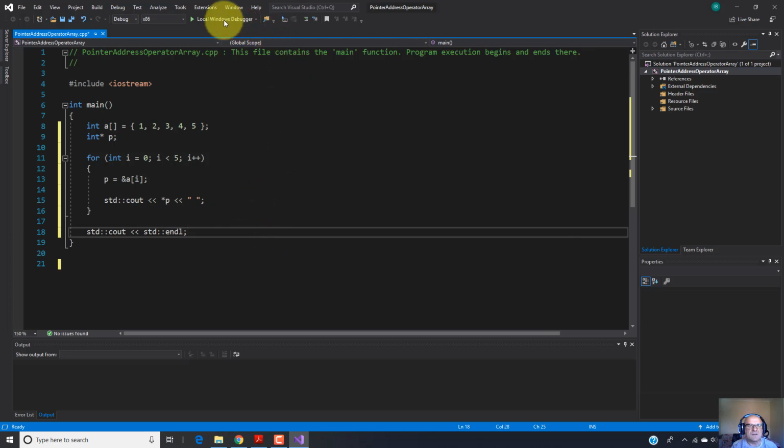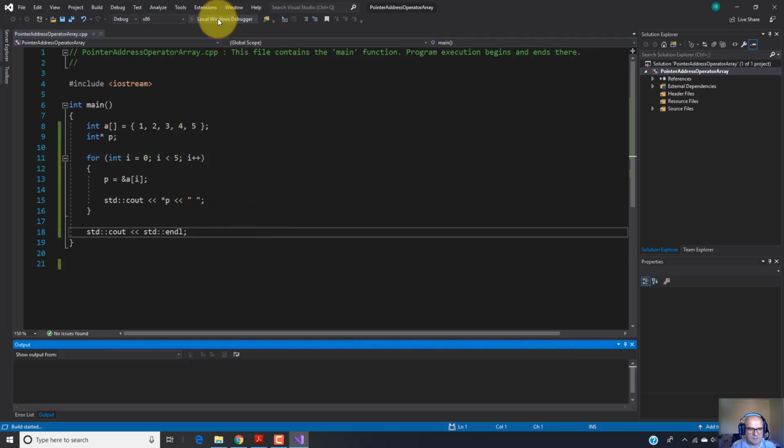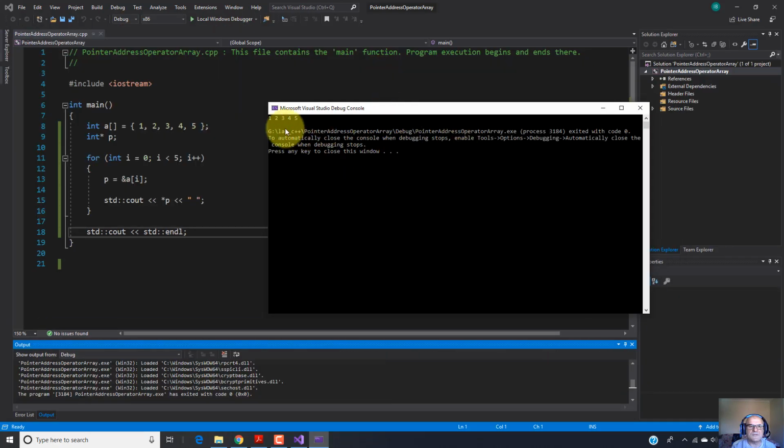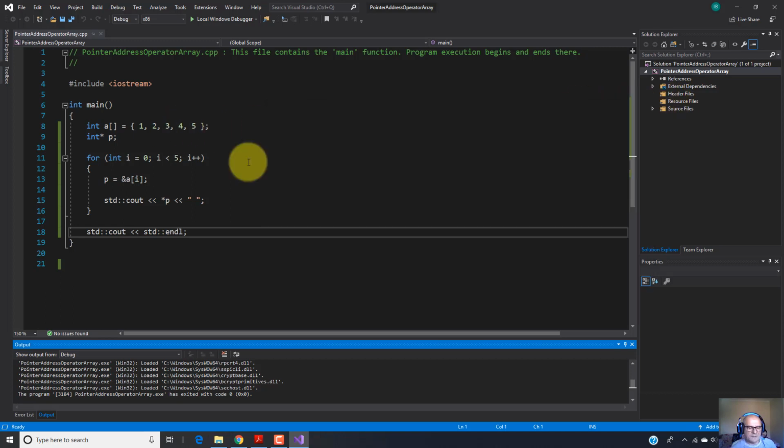Okay, so let's run this application. Let's see what we get in the console. Okay, so here is the result of this application. Actually, this is the content of this array A, the values which this array was assigned, 1, 2, 3, 4, and 5.